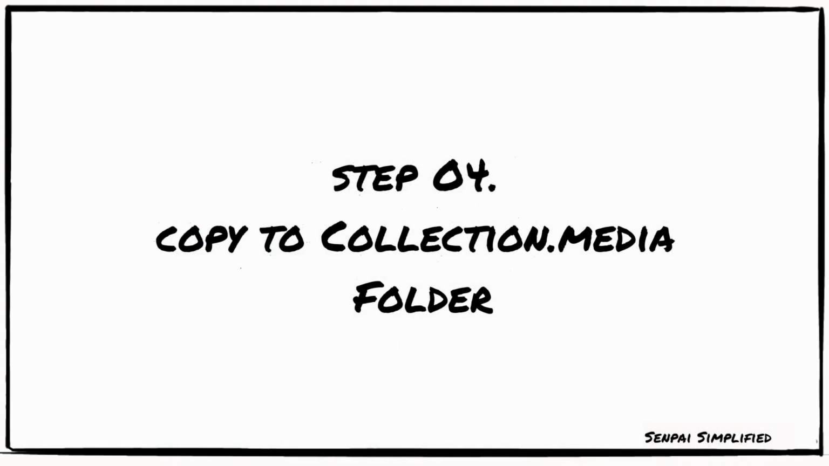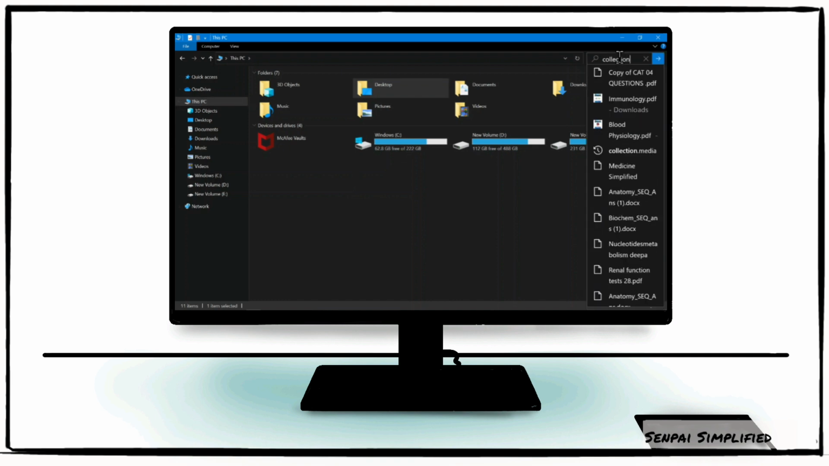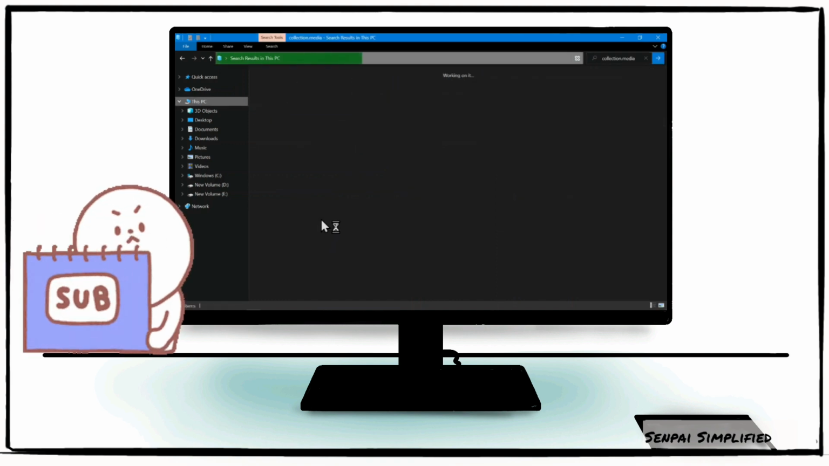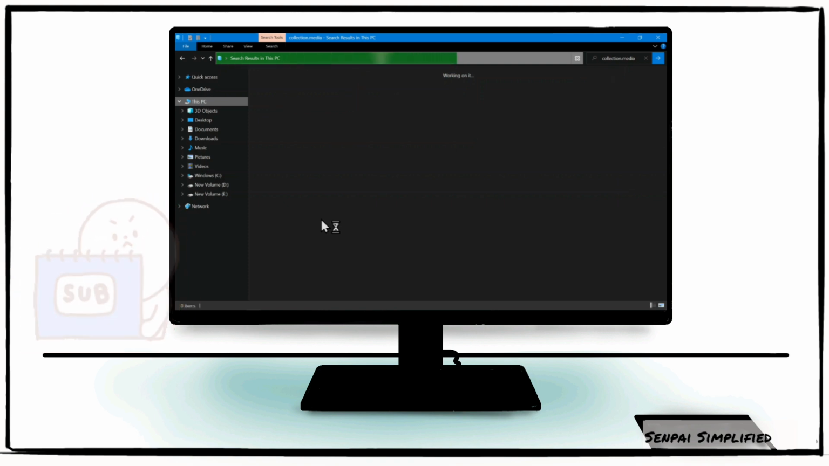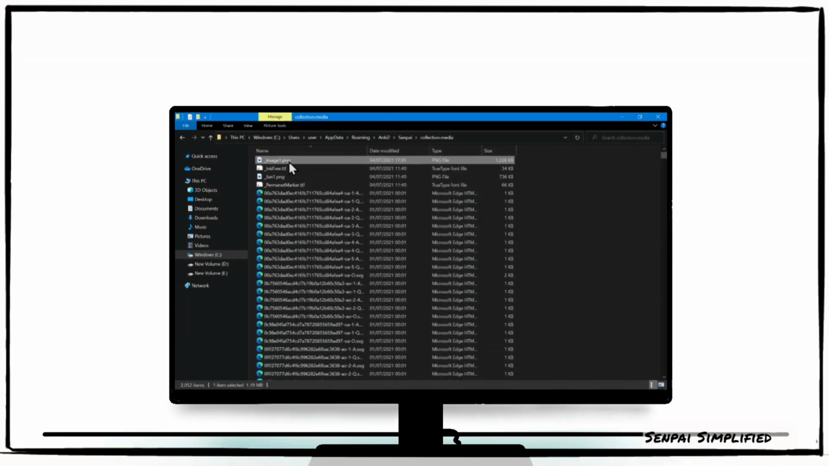Step 4. Copy the image to your collection media folder. Go to This PC and search collection.media. Wait till it loads. If you can't find it this way, do it manually. I will include the typical file path of the collection media folder in the description. Paste your image into the folder.